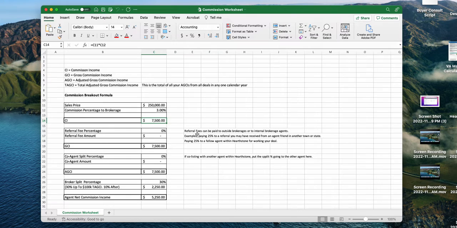I put some examples over here on the side. Referral fee can be paid to outside brokerages or to internal brokerage agents. It's very common in real estate that if you have a client moving to another state or location that you can't service or don't want to service, you can refer that client to another agent, and generally you can request a 25 to 35% referral fee. In-house brokerage referrals, I suggest we keep those at 25%. That's a pretty common spot to be, especially to keep the other person who's working it motivated to make the deal happen. But if you accept a referral fee at 30%, that's perfectly fine.